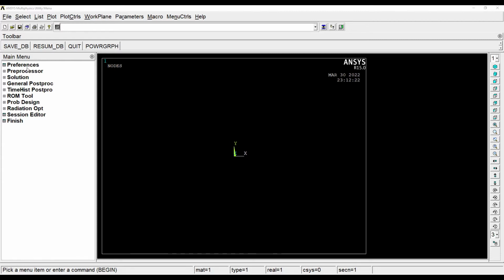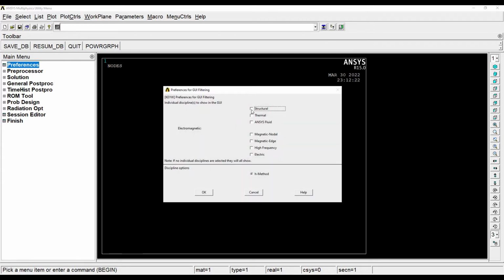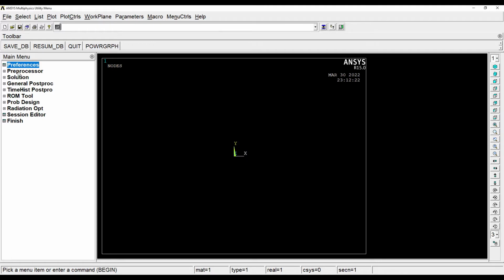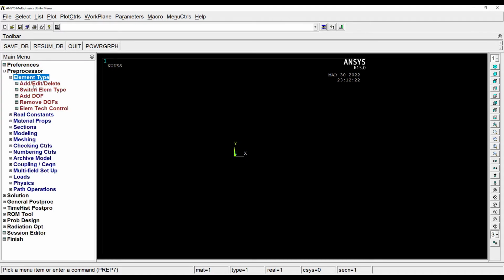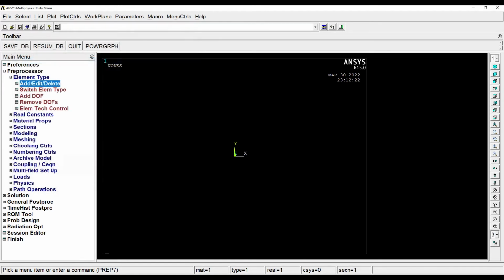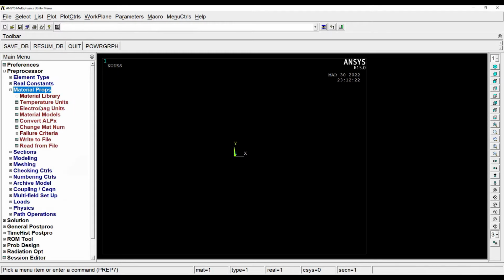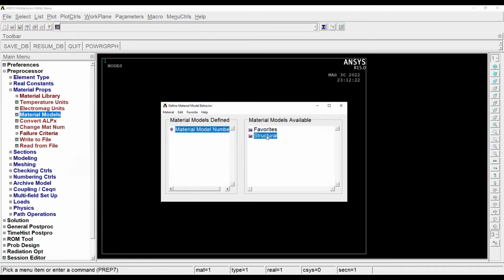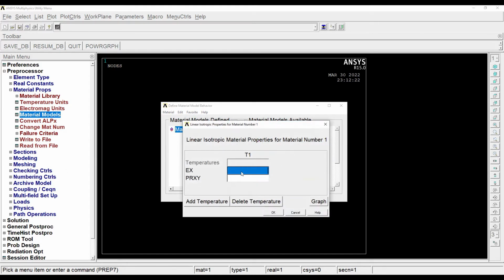Let's start with preferences, structural. Then I'll go to preprocessor, element type, add, edit, delete, add, beam, two node, and close this. Material properties, material model, I'll go to structural, linear, elastic, isotropic. I'm using structural steel as the material. So these are the properties of Young's modulus and Poisson's ratio respectively.